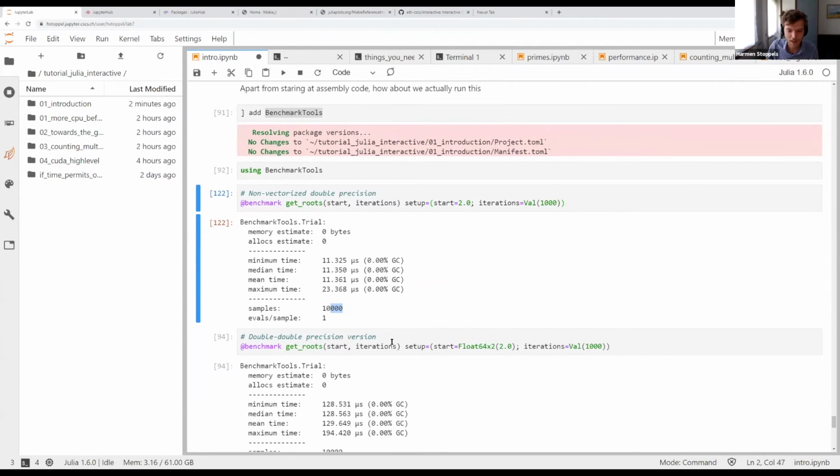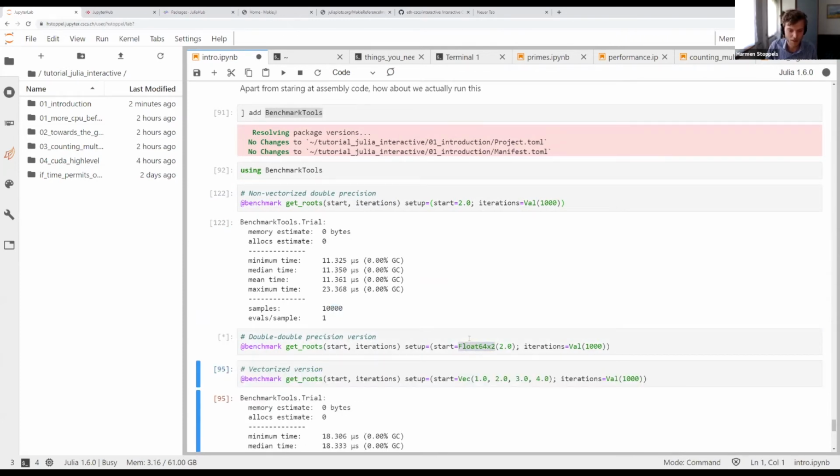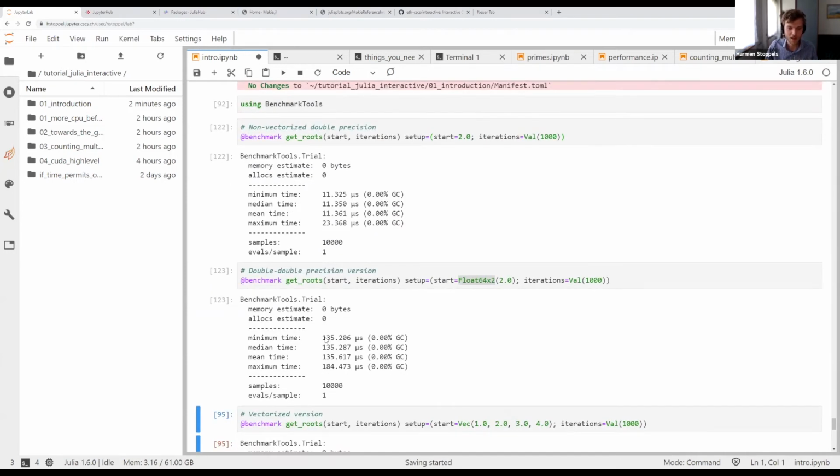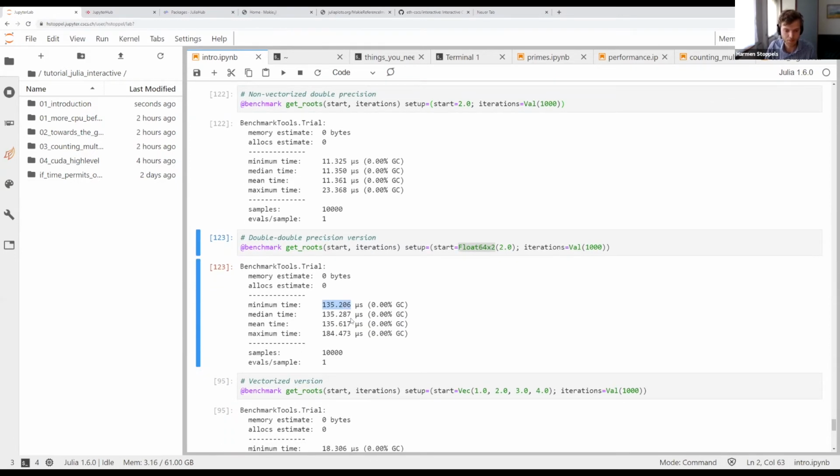And it gives you 11 microseconds. Well, then you might want to see how the performance is with the Float64 times 2. Turns out, okay, maybe I should not have rerun this. It's quite a bit slower, a factor of, what is it, 10 or 11, 12 times slower. But it's still reasonably fast.